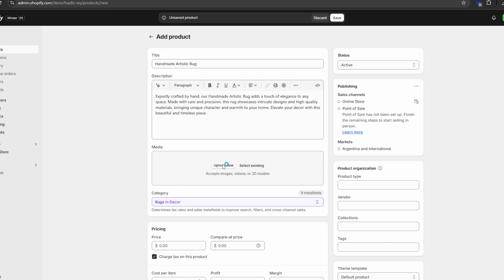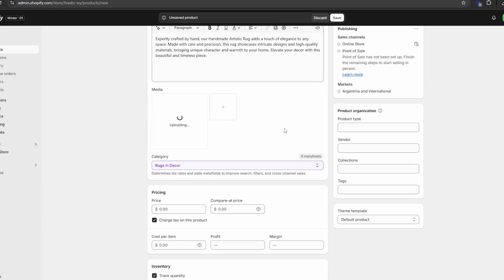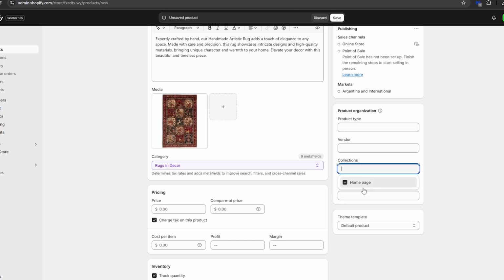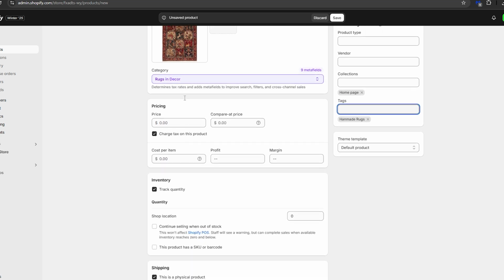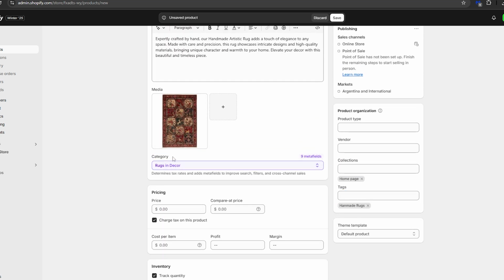For media, we're going to click on upload new, and we're going to choose an image for our product. On our right, we're going to have a product type, vendor, collections, and tags section. For collections, make sure you add your product to your home page, and for tags, you can put whichever you like. For example, I'm just going to put handmade rags. There you go.